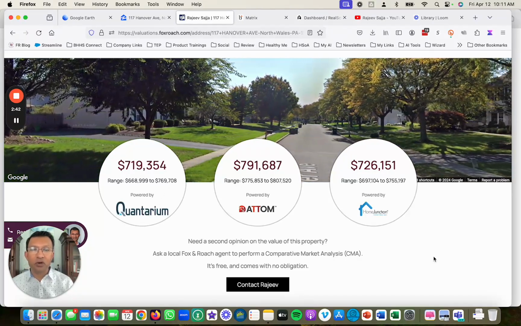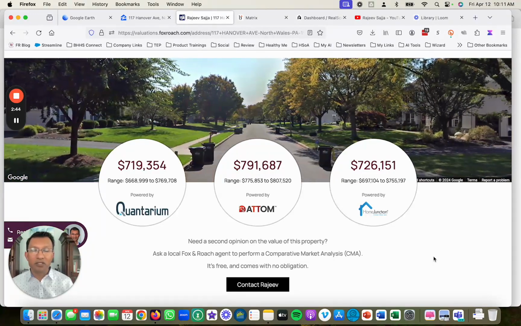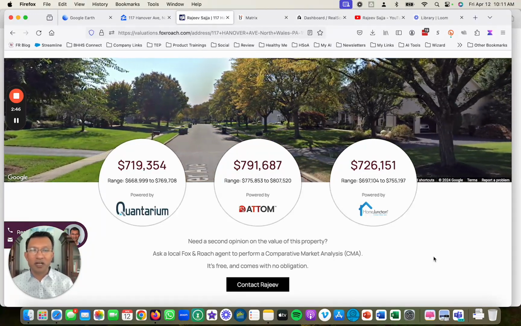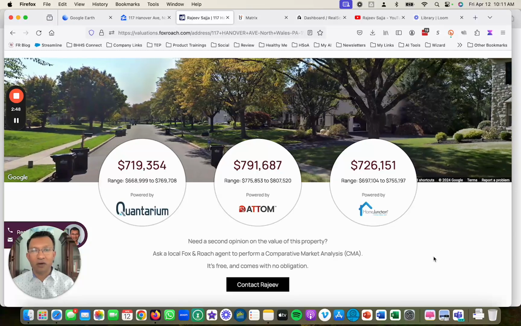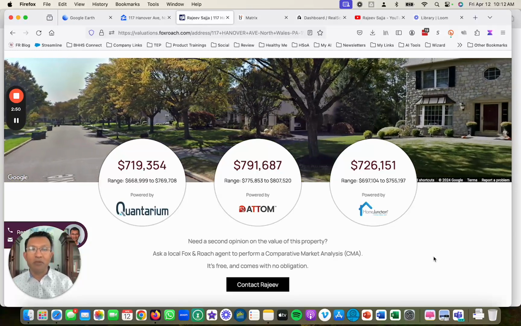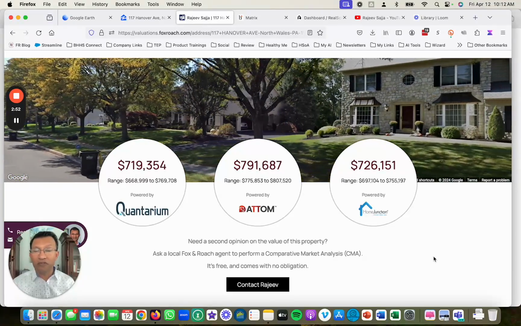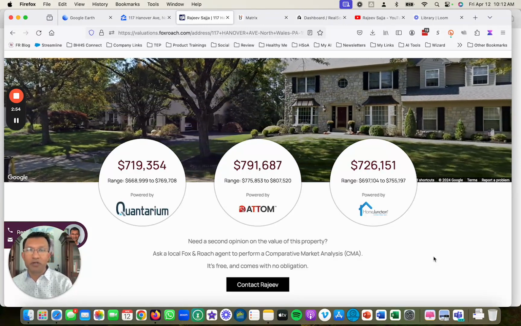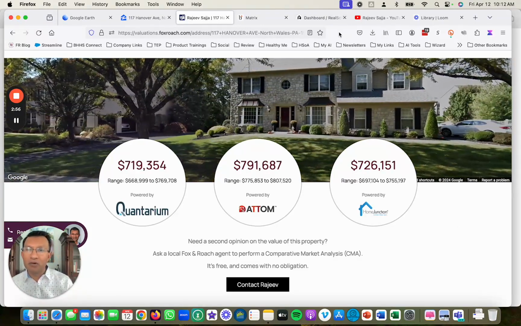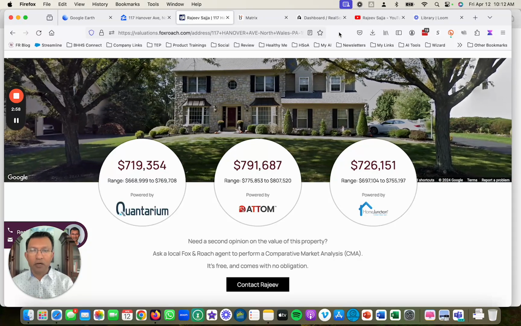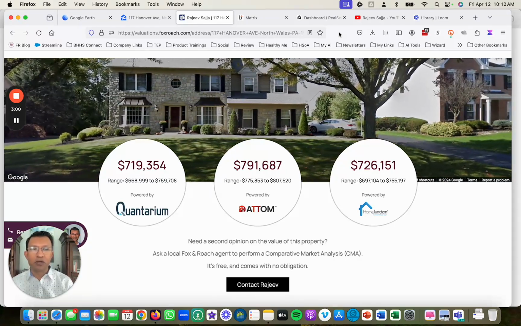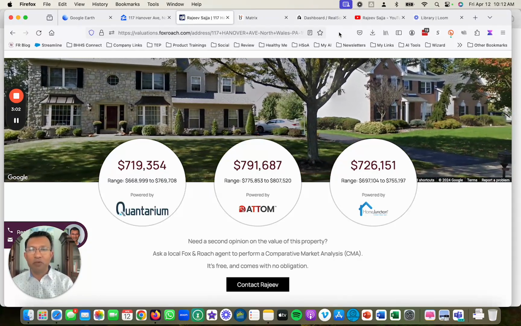Quantarium has a range. So computer generated models sort of get you started, but are really not where you need to be when you think about how much equity maybe you've gained truly from the time you purchased your home. So I would do that for sure, right? Show them that this is what's out there, and now you bring your market expertise.